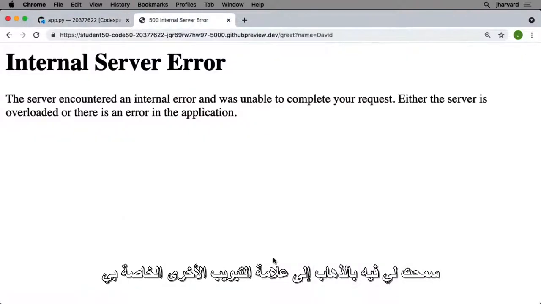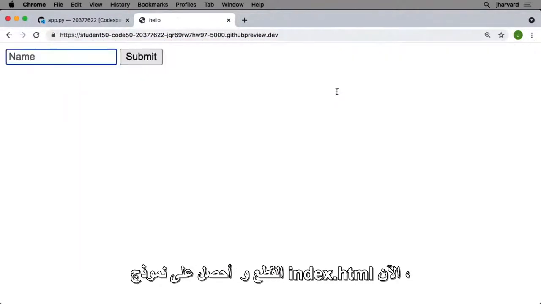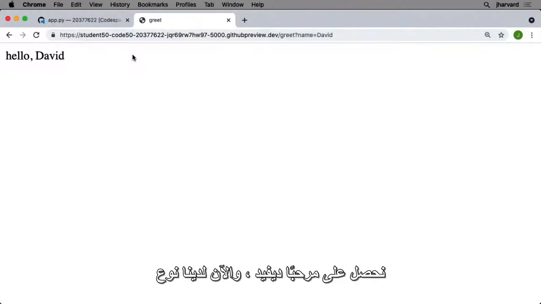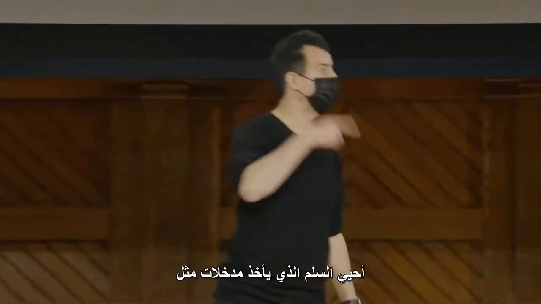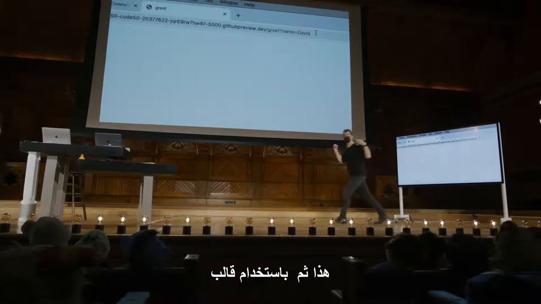Let me go into my other tab, cross my fingers this time that when I go back to slash, I get index.html's form. Now I type in David and click submit. Now we get hello, David. And now we have kind of a full-fledged web app that has two different routes, slash and slash greet, the latter of which takes input like this. And then using a template, spits it out.